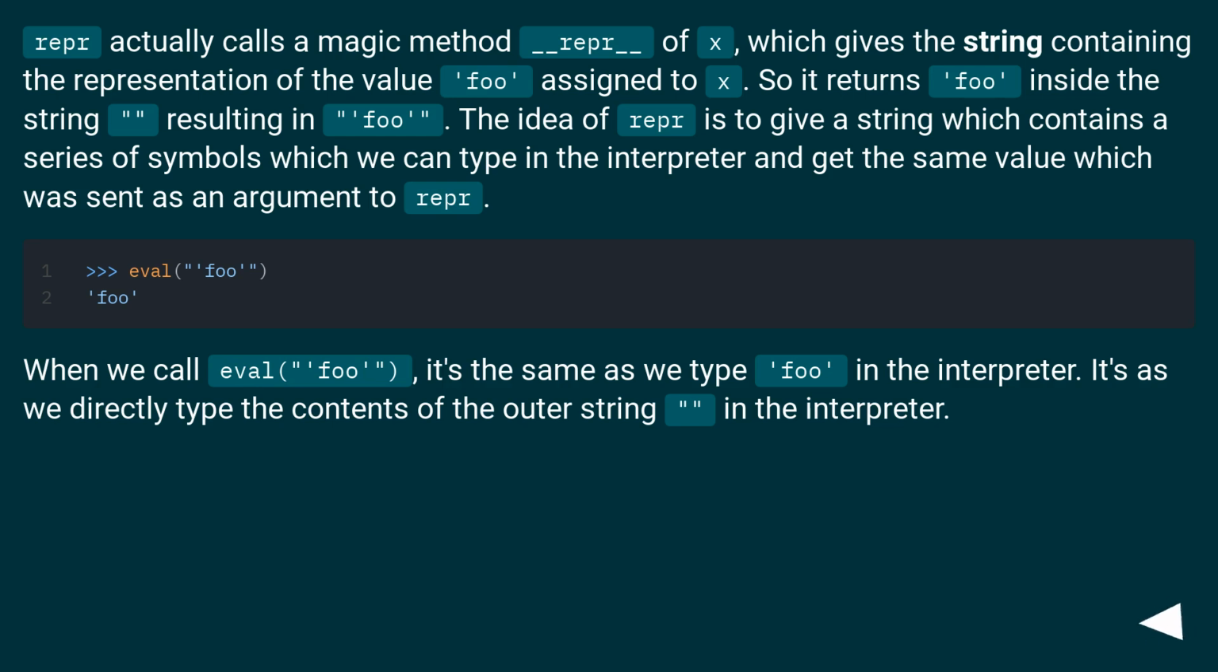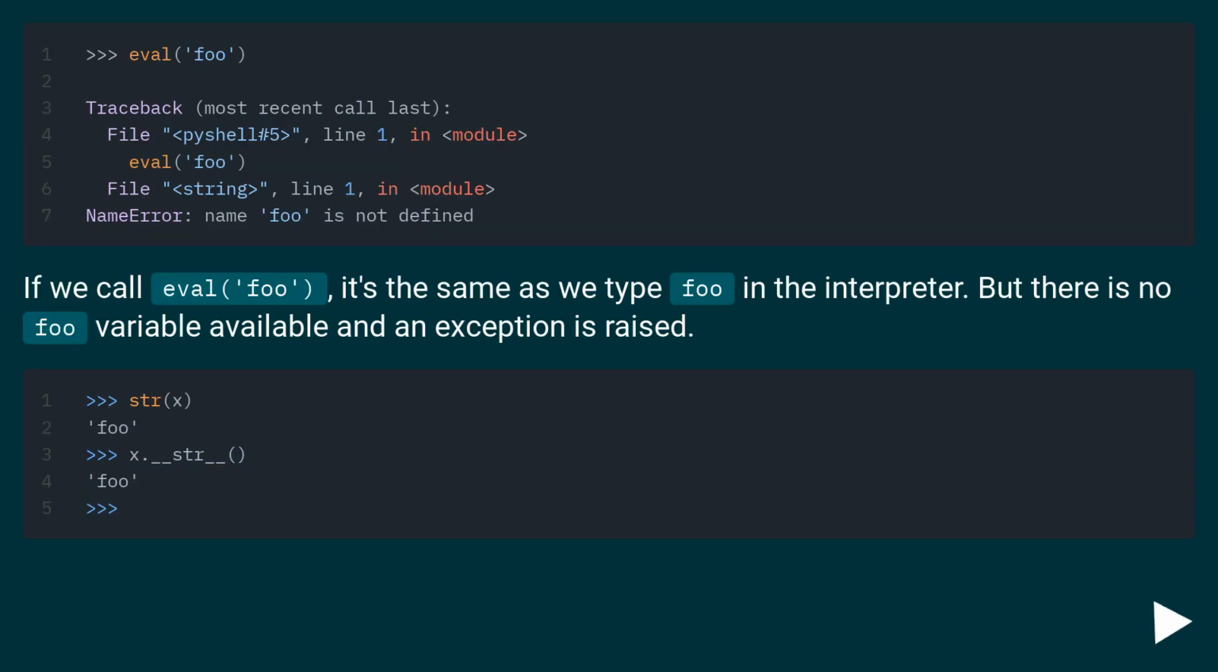When we call eval on the string, it's the same as if we type the contents of the outer string directly in the interpreter. If we call eval foo, it's the same as we type foo in the interpreter. But there is no foo variable available, and an exception is raised.